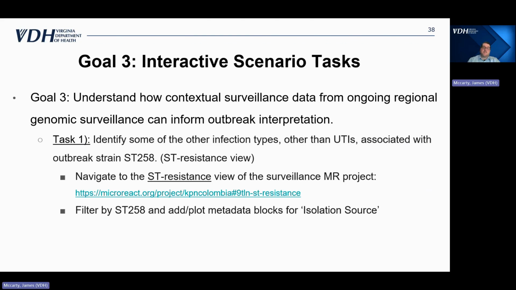Diving into the final goal of this tabletop, which is to understand how contextual surveillance data from ongoing regional genomic surveillance can help inform outbreak interpretation. We'll do this using the ST resistance view and filtering by the outbreak strain, that ST258, and adding metadata blocks for isolation source.